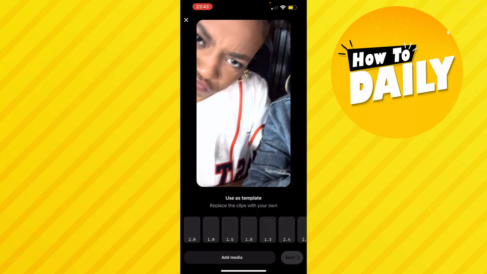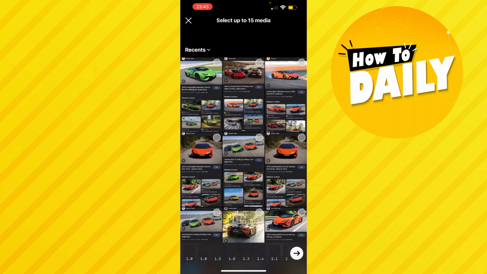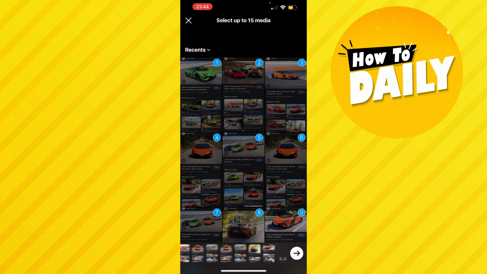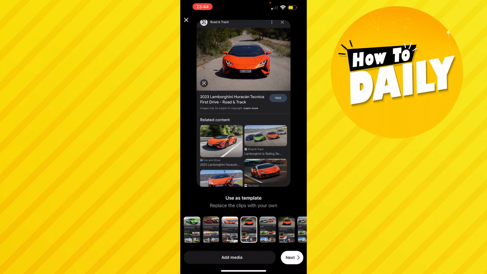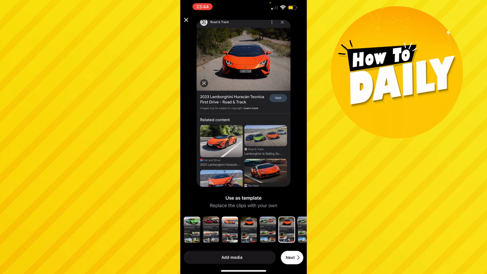Step 6 is to click the Add Media button. Step 7 is to select up your media. Step 8 is to click on Next in the bottom right corner of your screen.